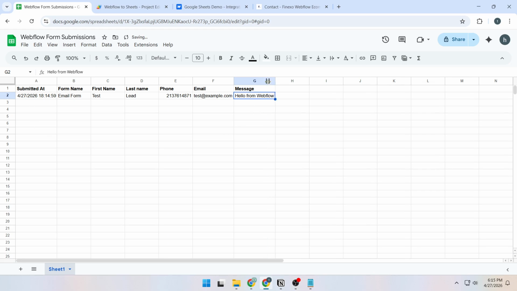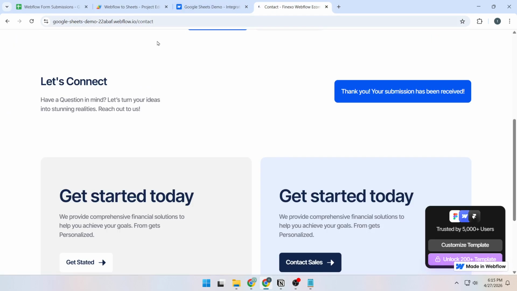Every new Webflow form submission will be sent into the sheet automatically, and each new submission will appear as a new row underneath the previous one.